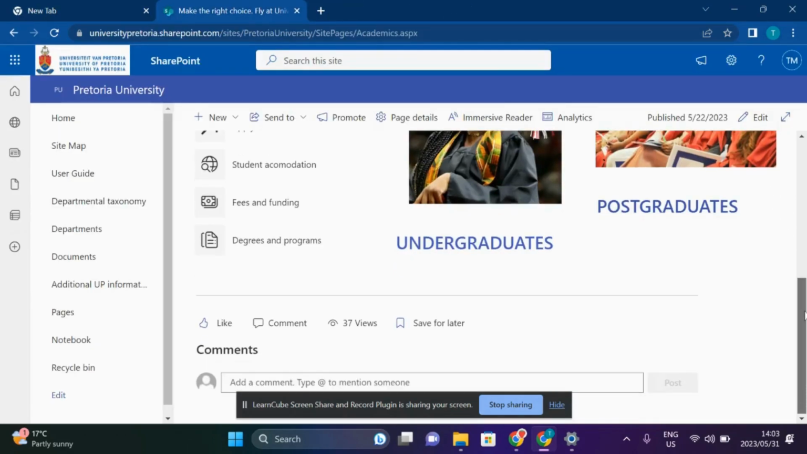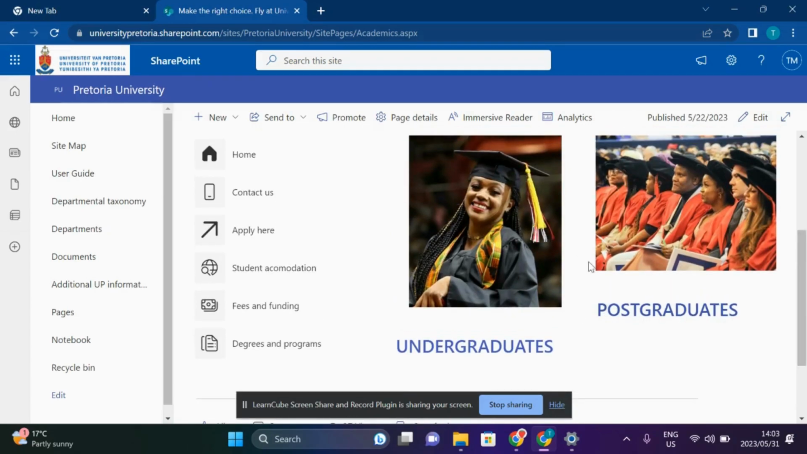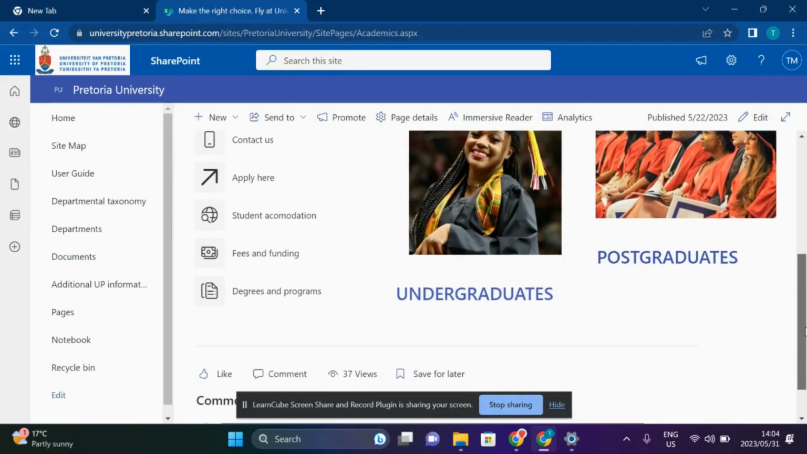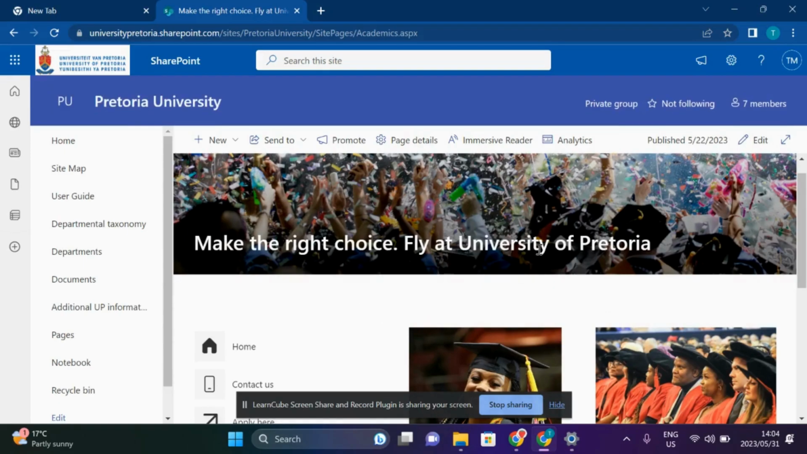If you look here at the bottom, the user is able to comment and like any part of this page. On the right side, you have undergraduate and postgraduate, which are the different types of graduate. You can click on each link and it will take you to those departments. That's it for the academics page.